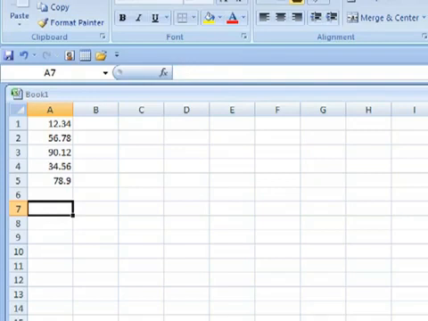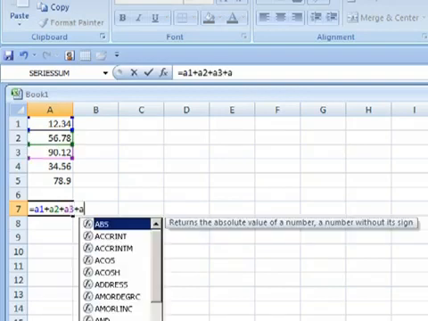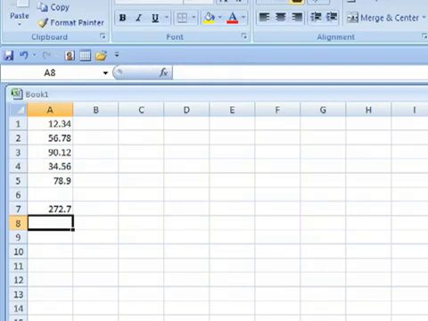Another way is we can put an equal sign and we can ask Excel to add up the 5 rows by referring to the cells where they are. We can say equals A1 plus A2 plus A3 plus A4 plus A5. Now that's a very inefficient way of doing it. Press enter and you get the same result. Of course, you have a lot of typing to do and you can make a mistake. There are better ways to do that, and we won't be using this technique in the future.